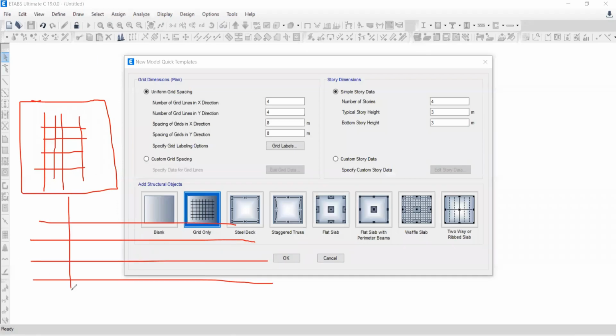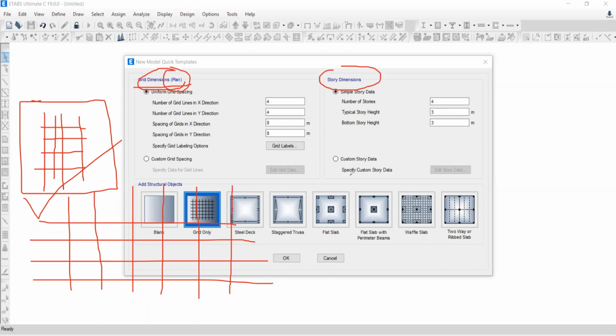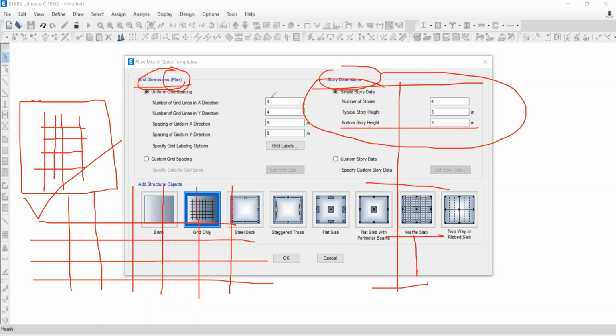The grid lines will help us create our model correctly, to avoid the problems of error and the problems of modeling. So this is called in-plan definition. On the left-hand side is grid dimension, the in-plan definition. And on the right-hand side is the overheight definition, like how many levels, how many floors there are, and what their respective heights are. You have to define all that from here, for every new project.